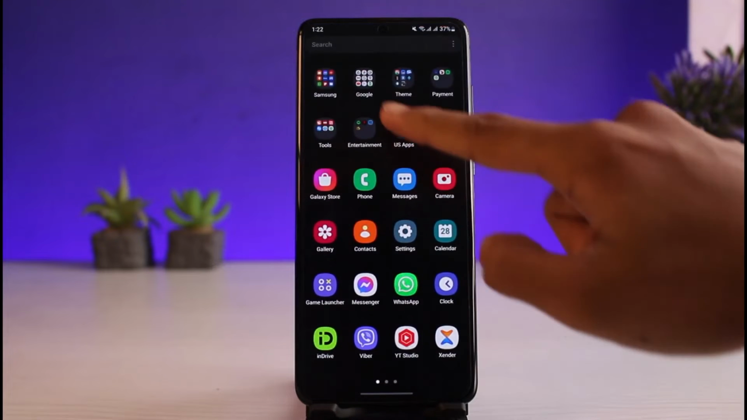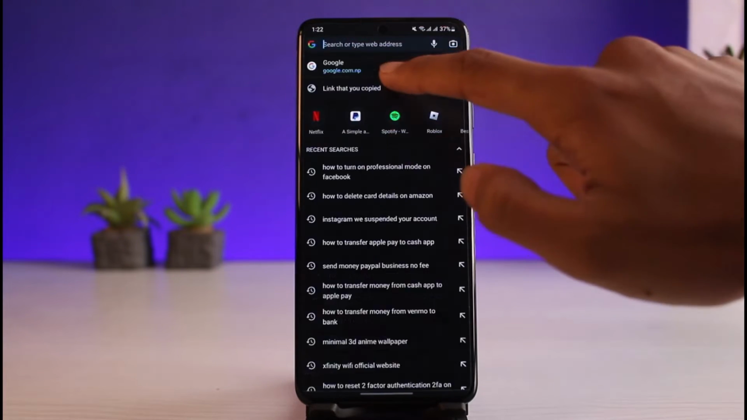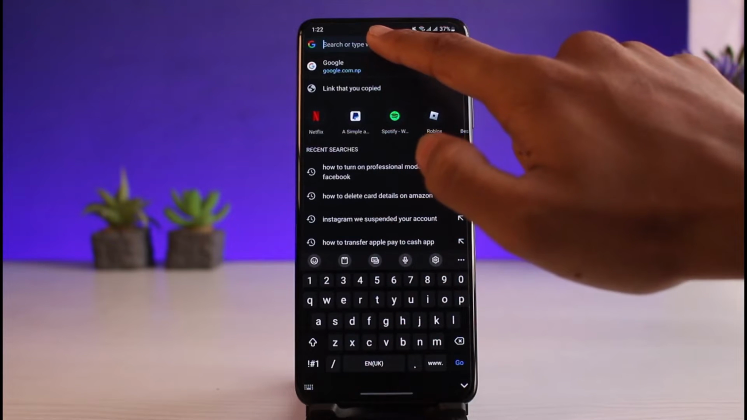You can just go ahead and open your browser. I'll make sure to leave the link to directly redeem it in the description box. You just have to paste the link into your browser over here.